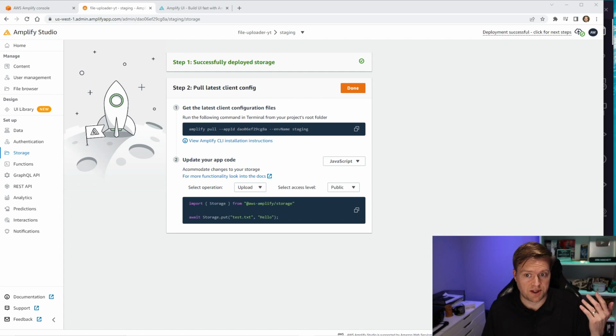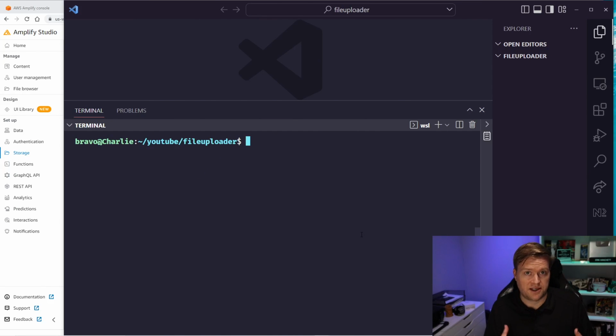So let's go ahead and jump in the code here. Let's take a look at the code here. And first, what we want to do is create a brand new React application. So we're going to use create React app, but you can certainly use Next or Vite if you wanted to. But I'm going to use create React app.